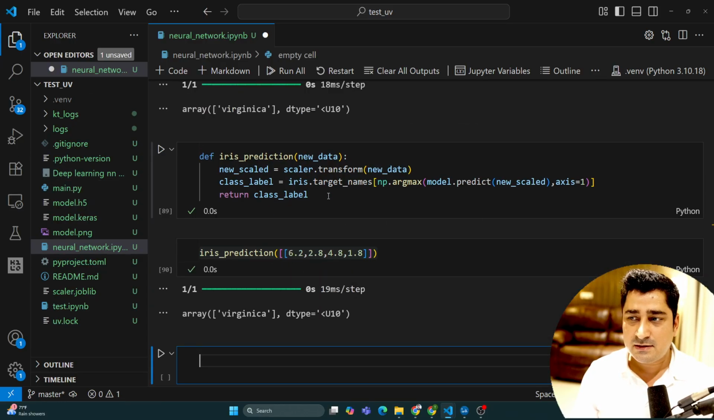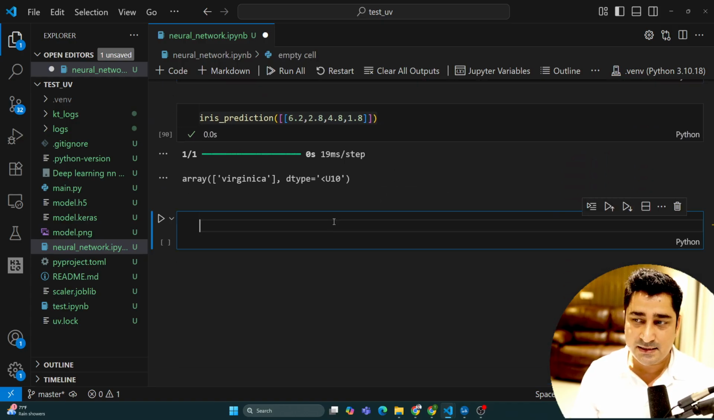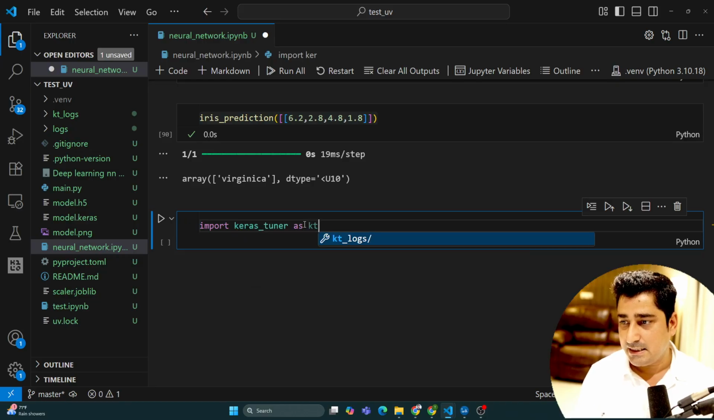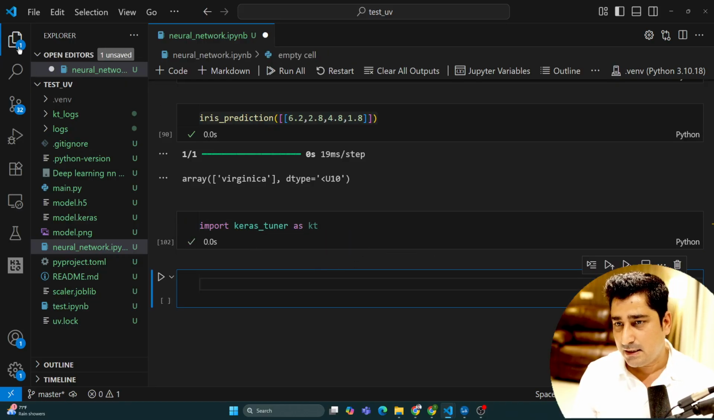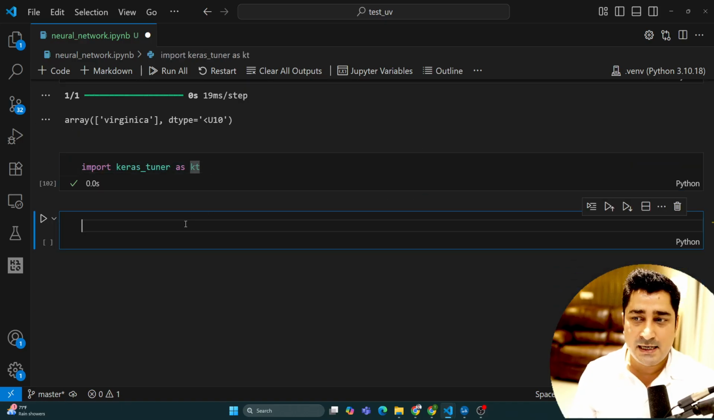Now I'm going to use the same thing. I'm not going to use anything different over here. I'm going to use the same X test and Y test from the iris dataset that I have been talking about with respect to the neural network. First of all, just import keras_tuner as kt. If I'm able to import it, it simply means that Keras Tuner is available inside my environment. So let's do it one by one.